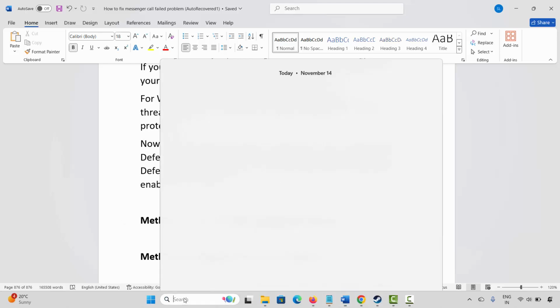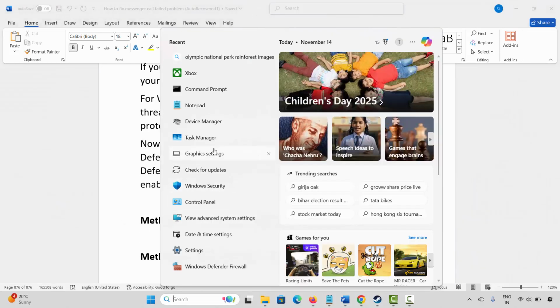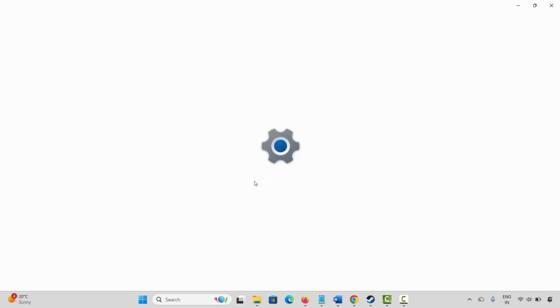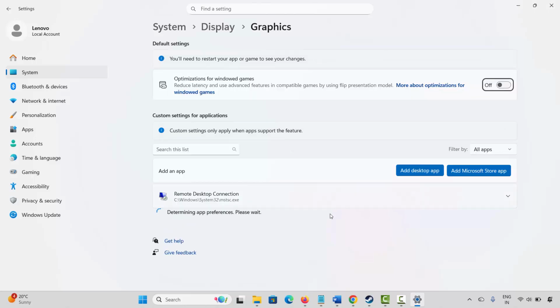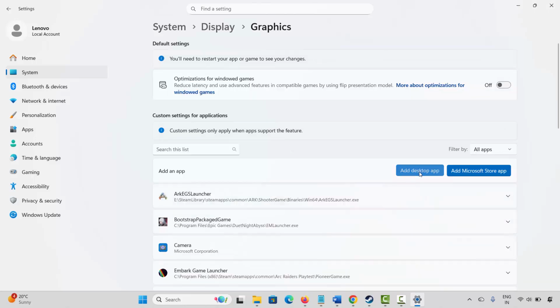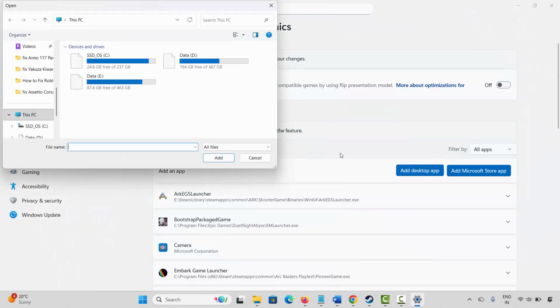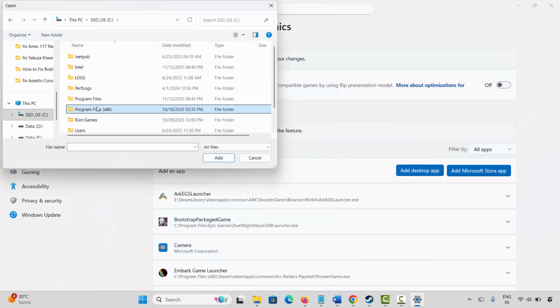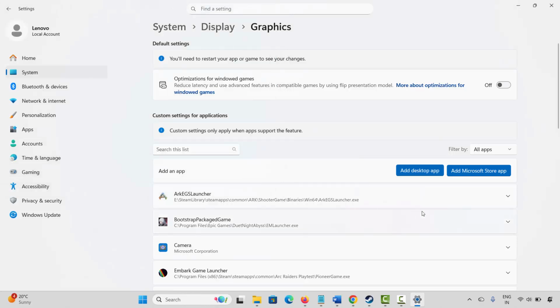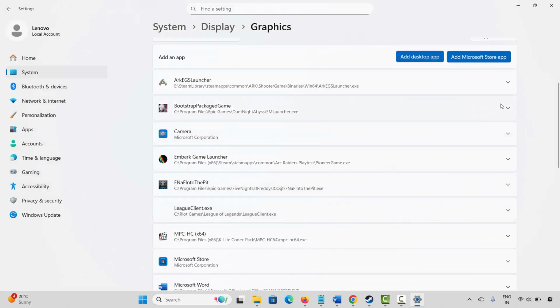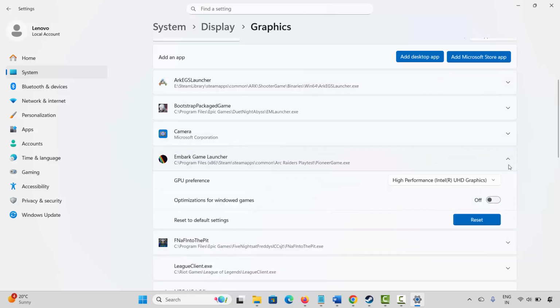For that go to the Windows search for graphics settings. Now here you have to add your game to the list. So for that click on add a desktop app, then go to the game folder where your game has been installed. After that select the game application and add it to the list over here. Once added, go below and here you have to click on the arrow icon and under GPU preference you have to select high performance. Once done, launch the game and check if it helps.